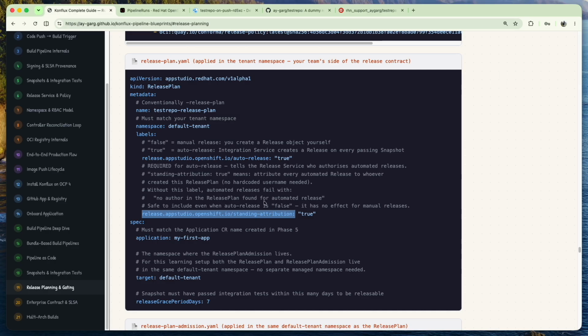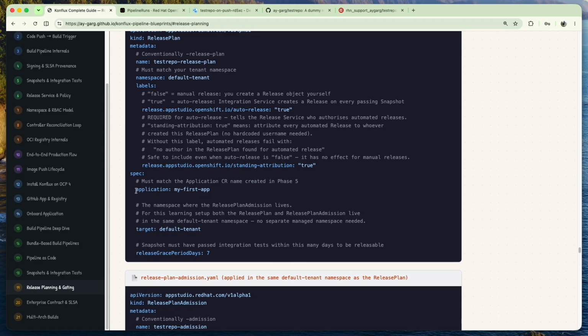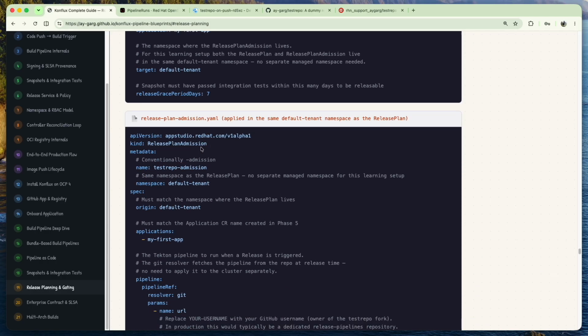And then the spec section. In the spec section, we are specifying the application name, the application CRD we created initially. Then come other parameters like target, default tenant, which is the namespace where the release plan and release plan admission CRDs will be residing. And the final parameter, release grace periods, basically makes sure that for any release that is going to be triggered, the integration test must be done within 7 days only. Then only the release will be triggered.